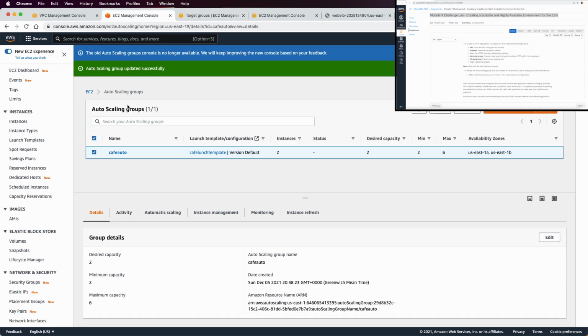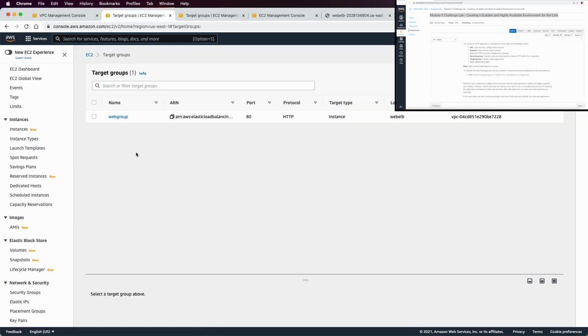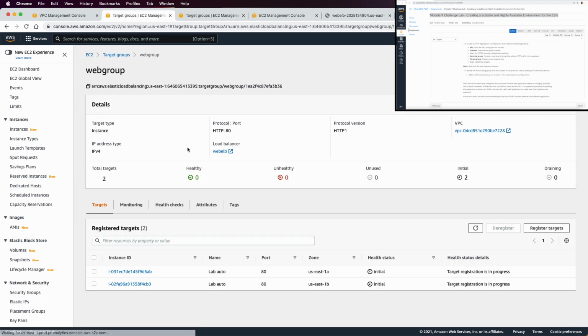Now go back to your load balancer and see if we can make any registration with the target group. So let's go to the target group and see if we can register any healthy target. The target registration is in progress, which means we need to wait for a few seconds until we can see. So we'll need to keep an eye on this page and we can carry on with the rest of the lab.